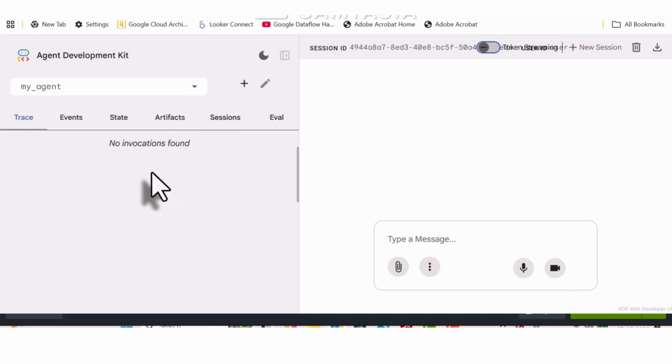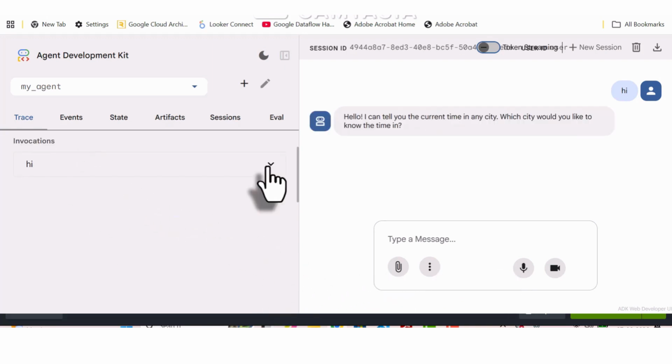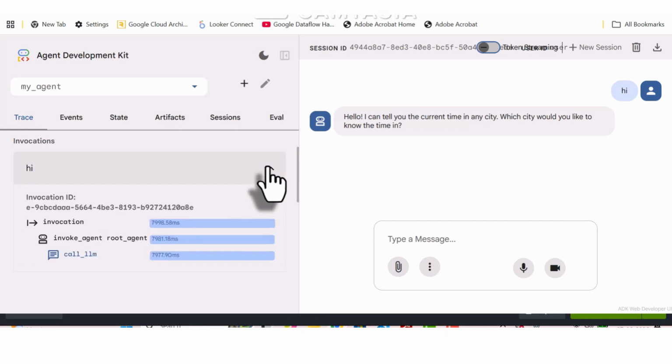The first tab in the left panel is trace. Here, invocation logs are displayed. So for example, if I write hi in the chat bar, then it will appear under the trace tab. And here you can see how this message is processed by the agent.